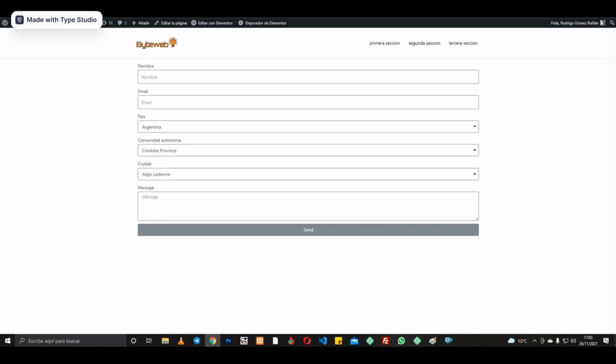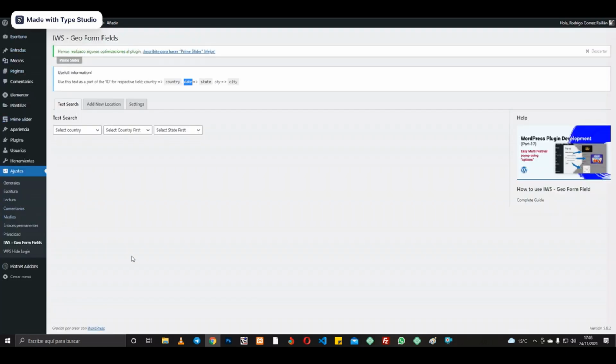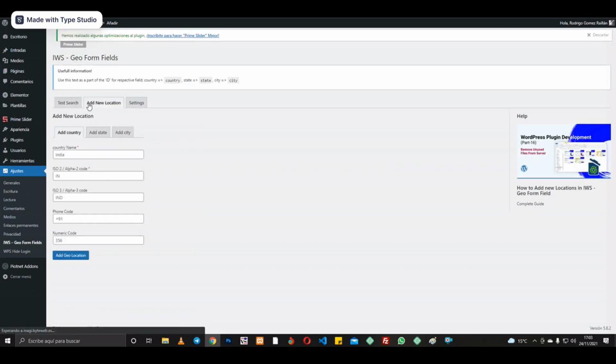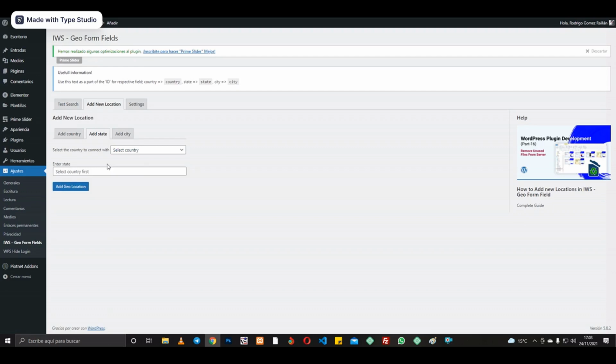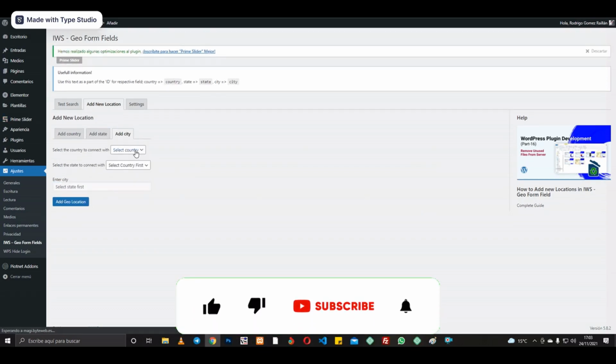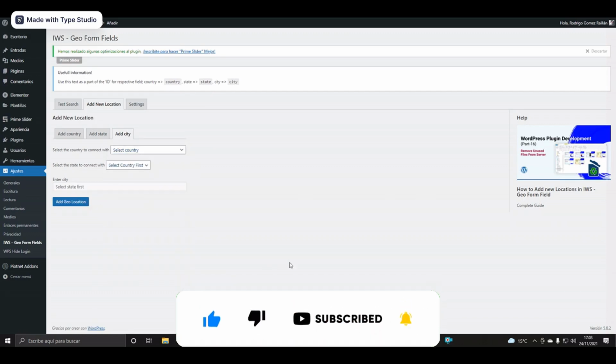The plugin allows you to add countries, communities, as well as cities. If it doesn't appear on the list, you can add a new location here and load the data of the country. For communities, for example, if there is a country defined, you can create it by selecting the country and then the community. And if the same thing happens with a city, it's the same: first the country is loaded, then the community, and then I would add the city.